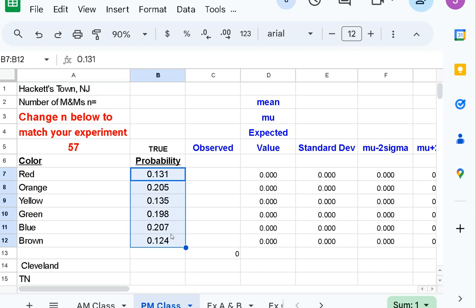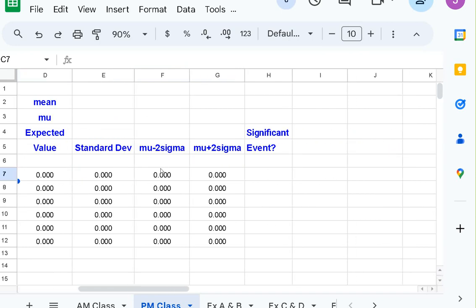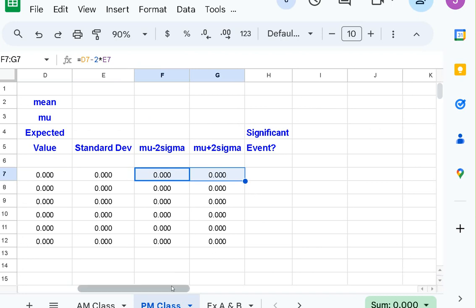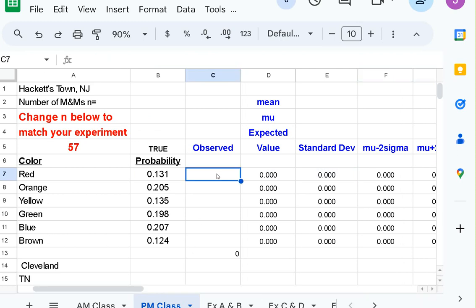When you get them all sorted, Matilda, let me know. What we're going to do is treat each of these as if they're a binomial random variable. We're going to calculate the expected value, the mean and standard deviation, and then calculate plus or minus 2 standard deviations and see whether we got an unusual amount of a particular color or not. I'll be honest, it's a little bit rare that we get a significant event because they're pretty good at mixing up their M&Ms. Whenever you're ready, tell me how many red ones there are.